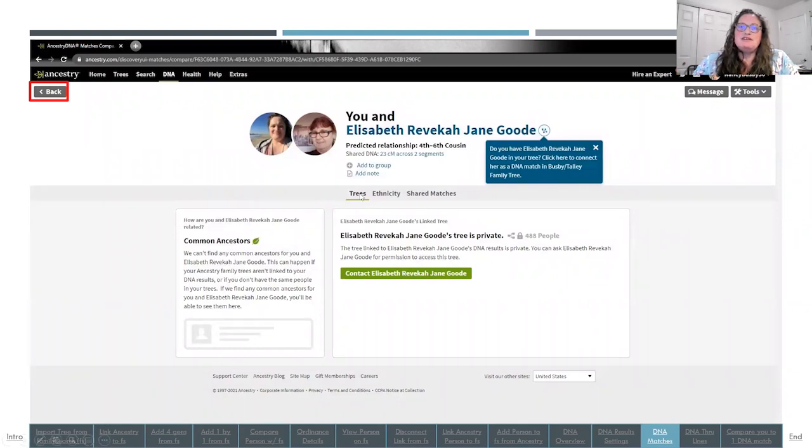There are some menus here, ethnicity, shared matches between each other, that are good to explore. That will help you determine which part of the family your connection is. If this is an individual that you haven't ever met before and don't know their name, you also have the opportunity from this page to send an email through Ancestry by clicking on contact that individual's name. On the left is going to show if you have any common ancestors. In this case, it says we can't find any common ancestors between her and I.